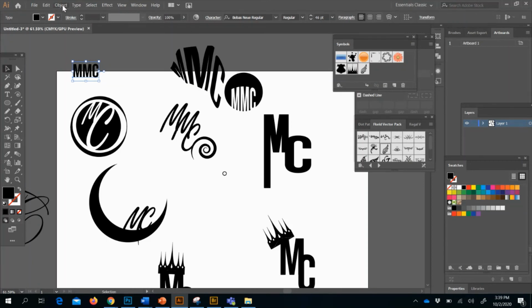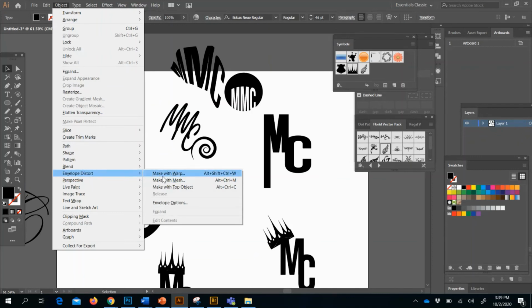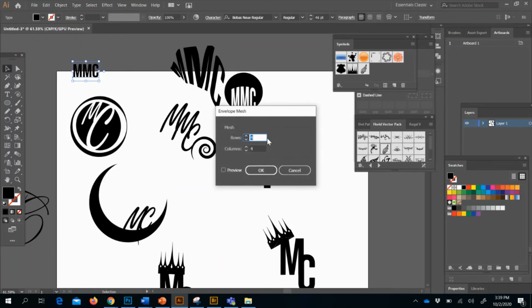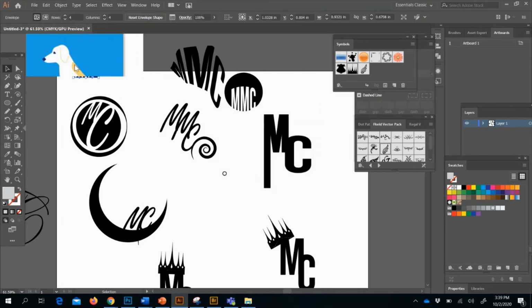I can also go to Object. There's so much here, I know. And down under Object, there's something called Envelope Distort. And you can make with warp or make with mesh. That's another way to get there. When you get here, you can choose how many points you want to be able to distort. So let's do 4. This one even put more stuff over top of it.